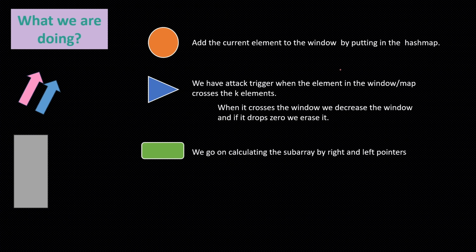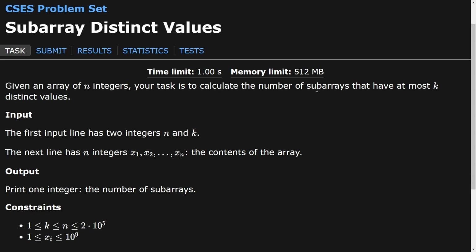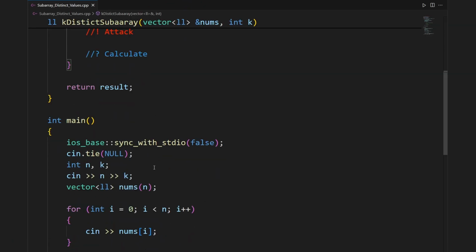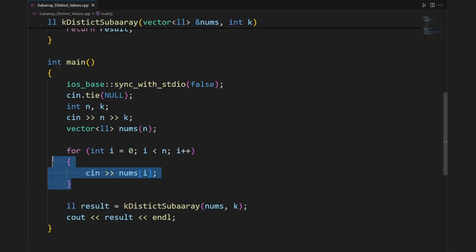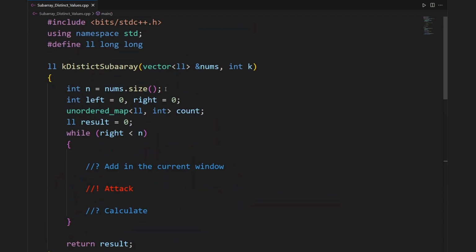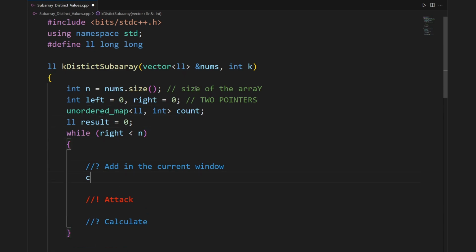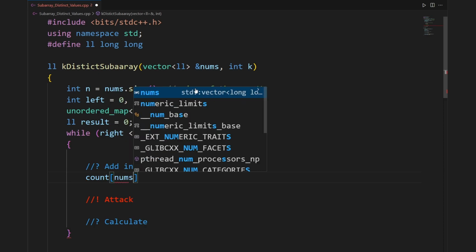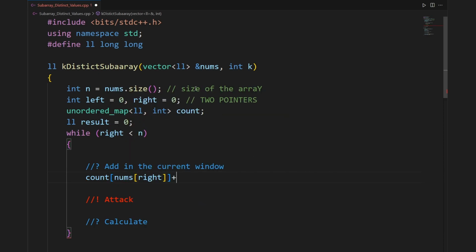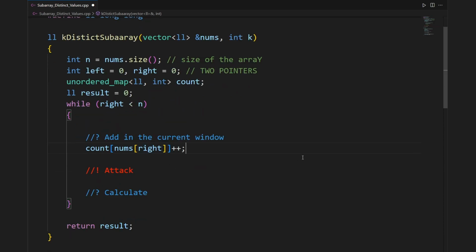So let's write the code, and then we will have a step-by-step understanding. We have to calculate the number of subarrays, and n and k are given as input. Then we have a loop to fill the array, and then we call this function and simply print the result. We calculate the size of the array, then we have two pointers left and right, then a hash map and a final result. The first thing is we have to add the element to our hash map. Wherever the right is pointing, we increase its count, so we have done the insertion into our hash map.